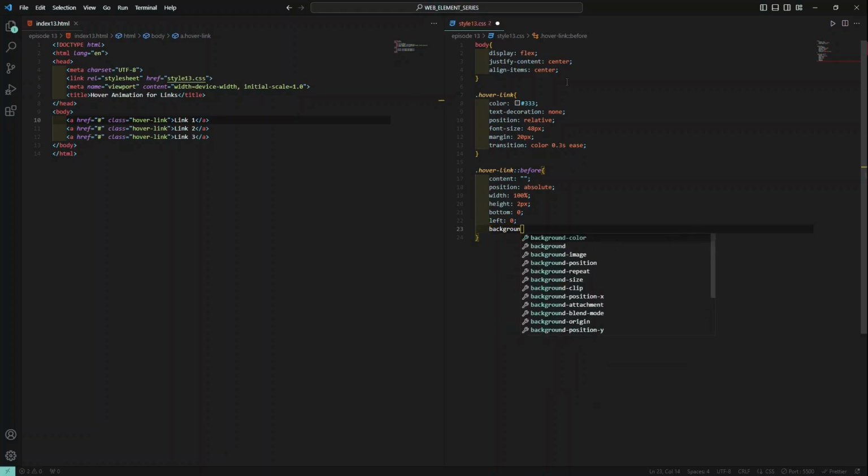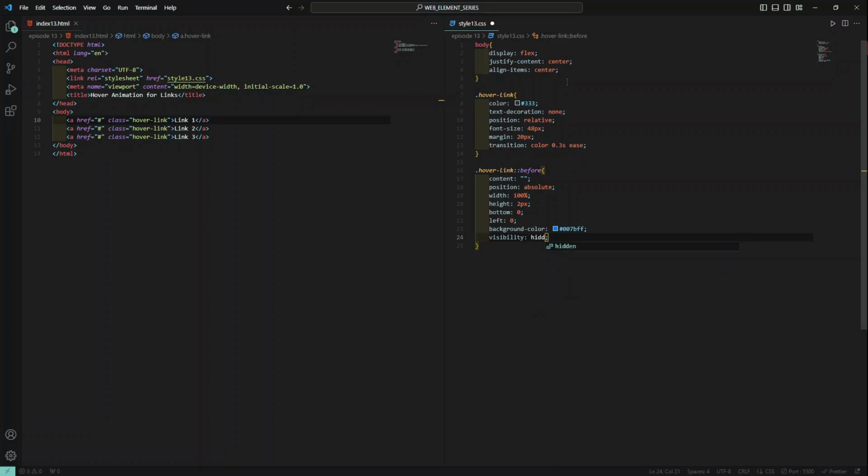Now we have to give it a background color. So I would give it a color of #007BFF. Now we have to set some visibility. The visibility is hidden. Visibility is quite a lot like opacity. Like opacity 0 is an equivalent of visibility hidden. But I just thought of using this visibility so that you can also come to know about visibility and you can just use it instead of using opacity 0 and opacity 1.